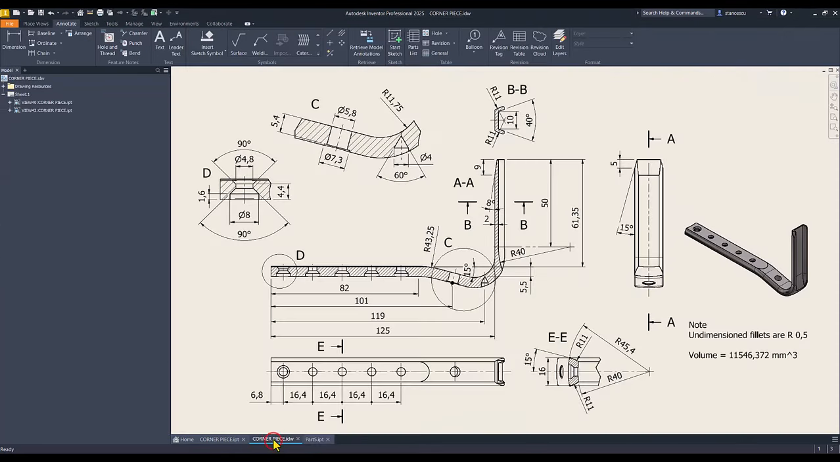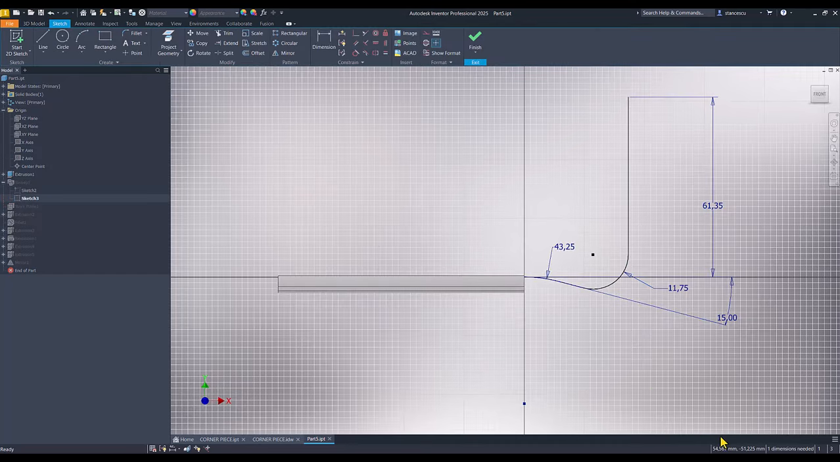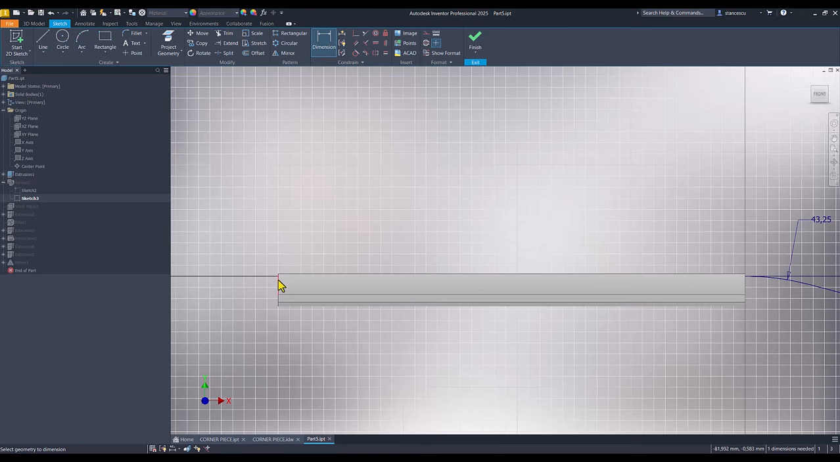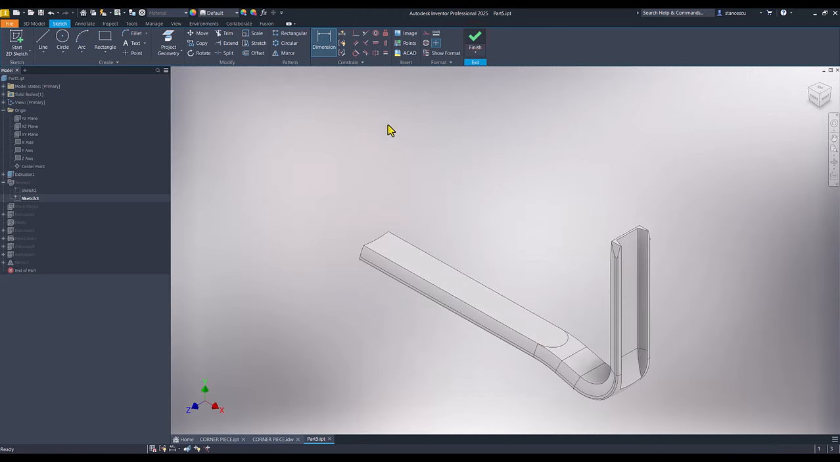Now I see that I forgot a dimension, this dimension, 125, and this happened right here with this sketch. You see, it is not fully constrained. We always need to see this. I apply a distance here between this and this of 125. Now is okay. Finish sketch.